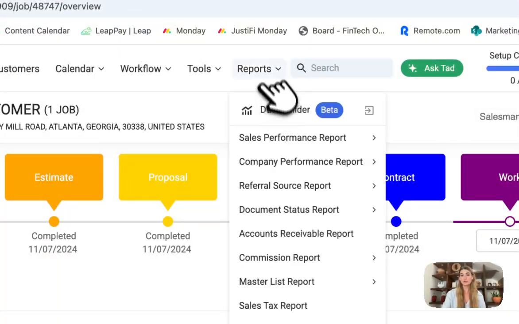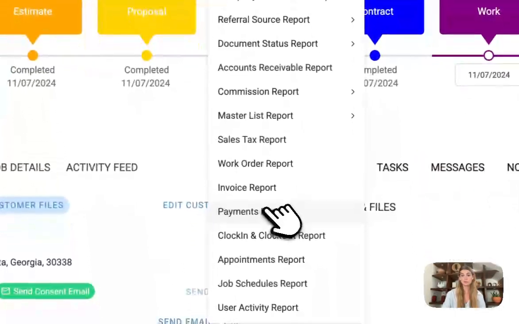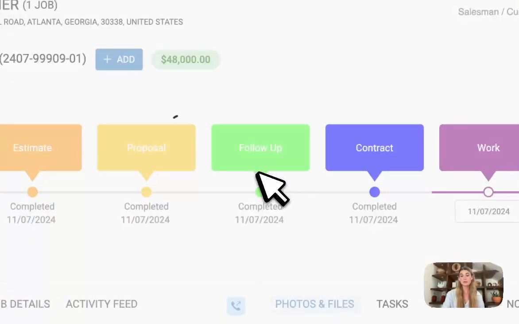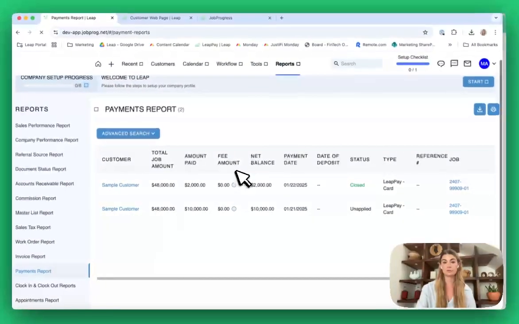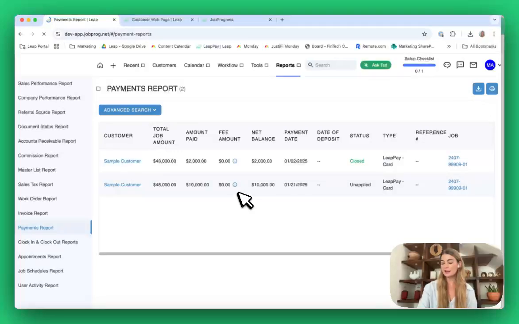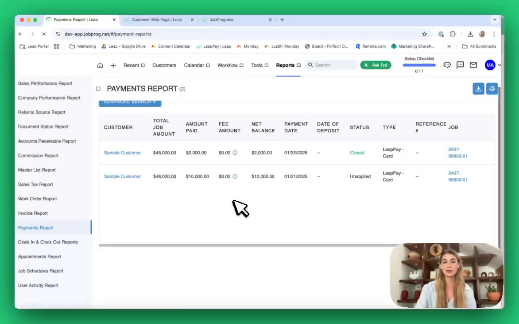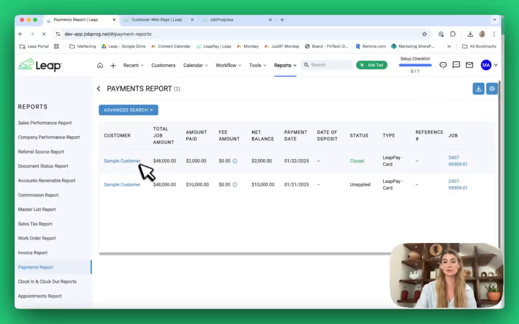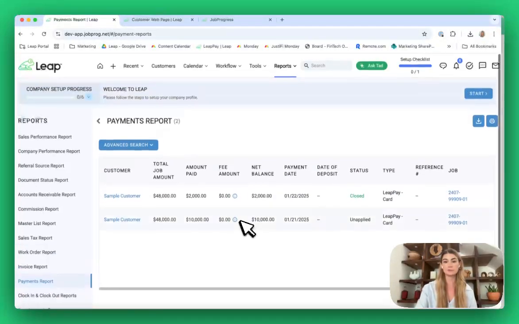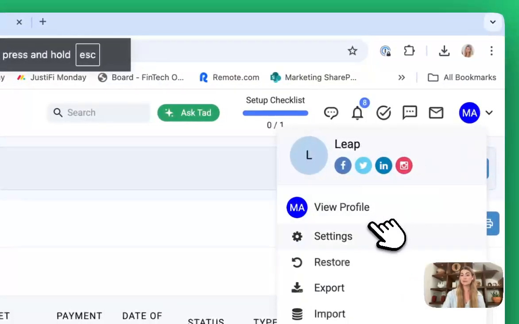Next, we're going to show you some of the reporting you can do on LeapPay. So under reports, you click into payments report, and here you can see all the different payments. So we only have 2 in this case, just the test transactions that I ran, but it's great because you can see it by customer, the amount paid, the payment date, and it also links to a job, which is awesome.